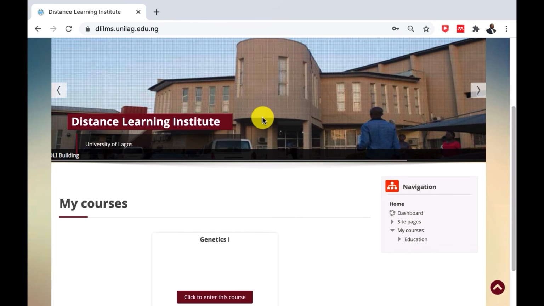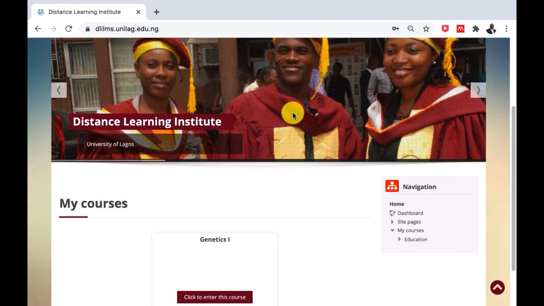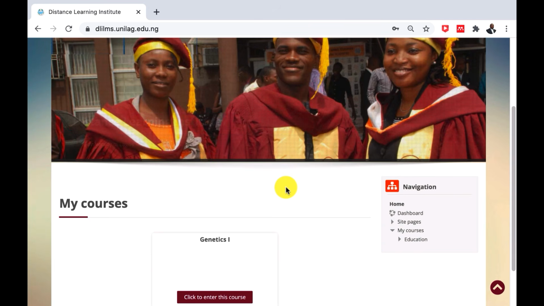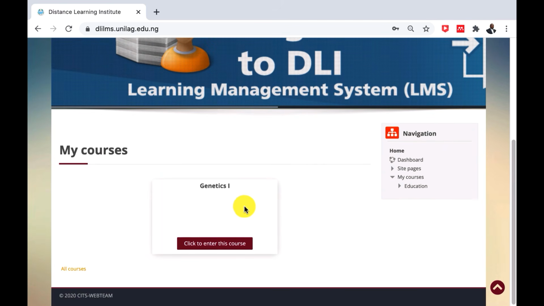This is to give an overview of what you will find on the learning management system, all the activities and resources that will be deployed. After you have successfully logged into the learning management system, you would see a list of your courses.